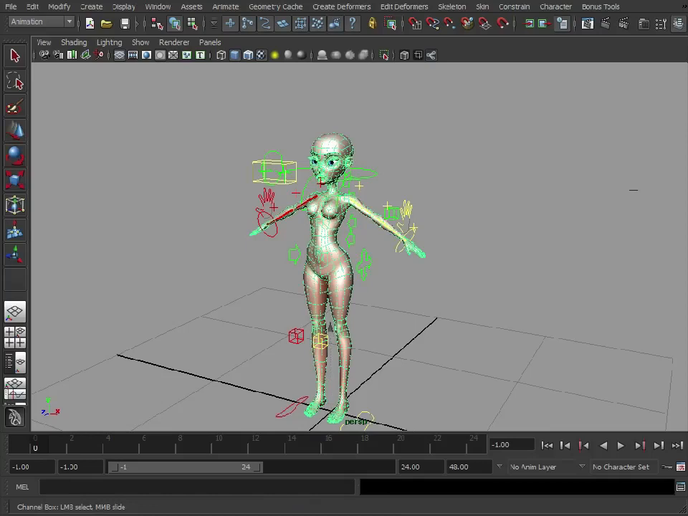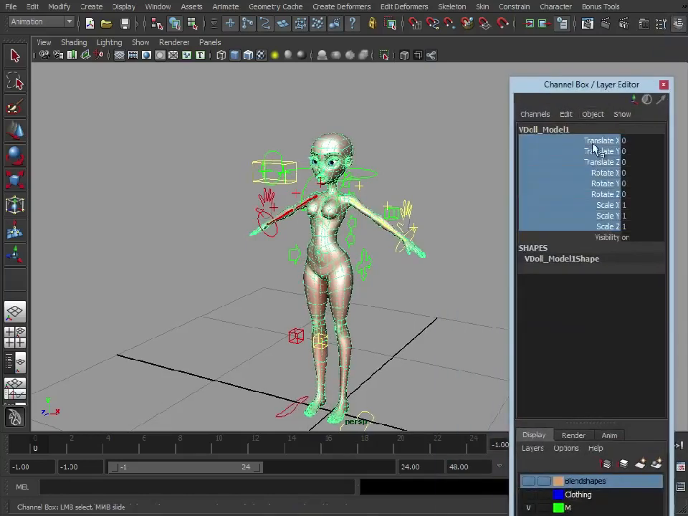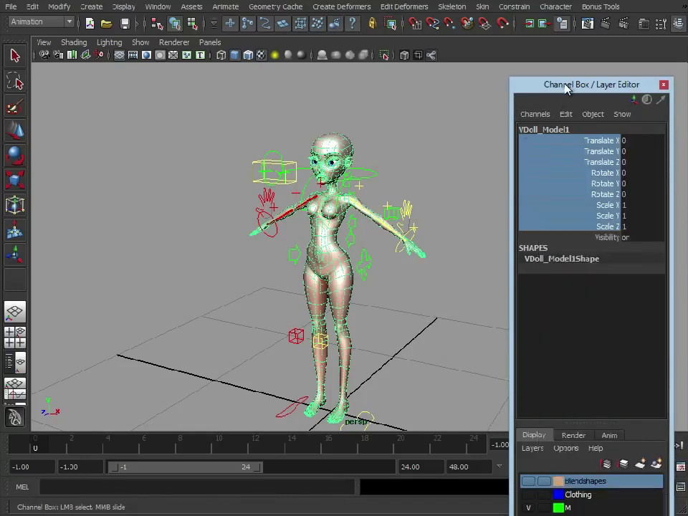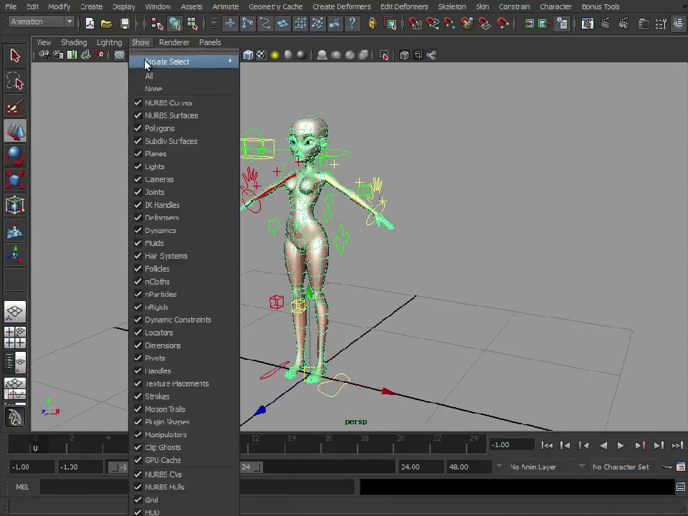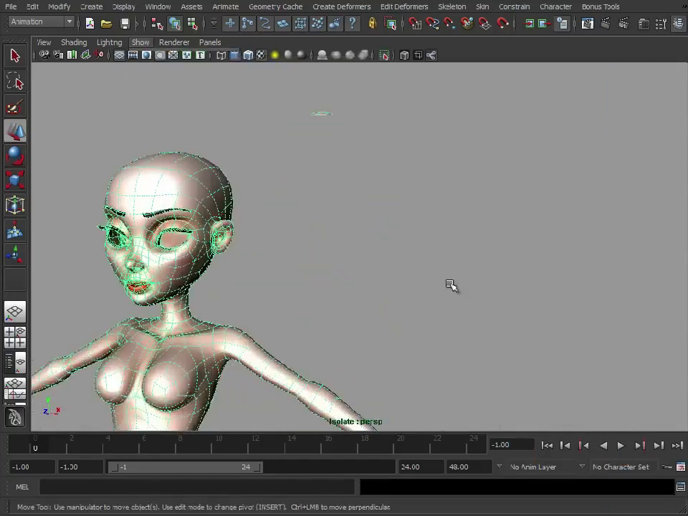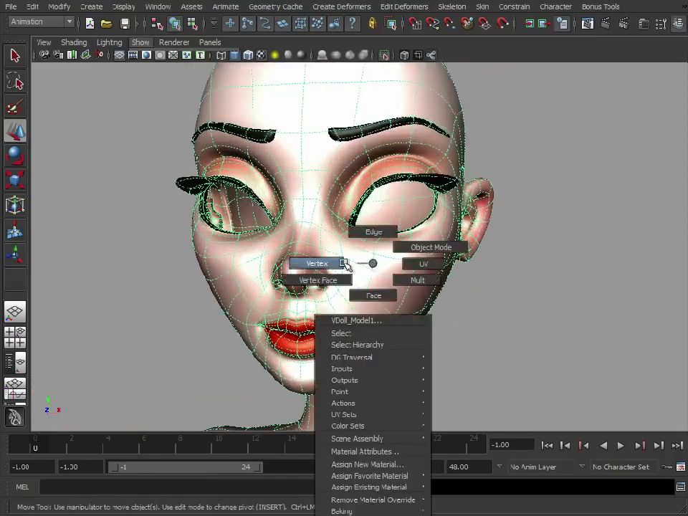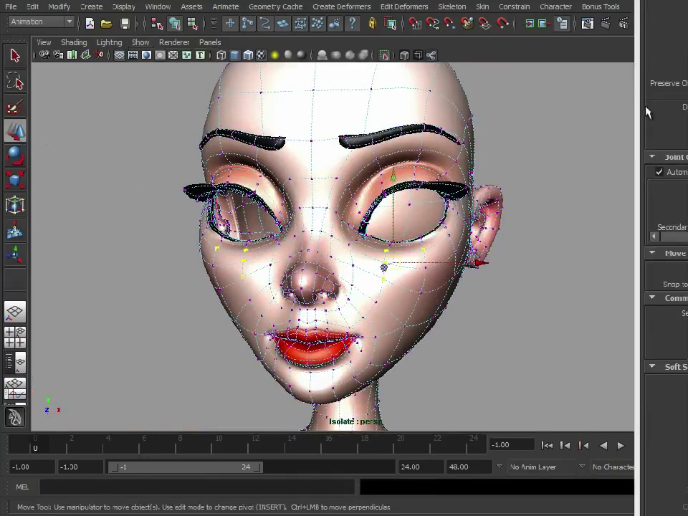I'm just going to unlock it in the channel box. The channel box is just floating off screen here for a moment, so see there, just left click, unlock. So let's just isolate this. To create a blend shape, it's just a case of going in, selecting these vertices and adjusting them.